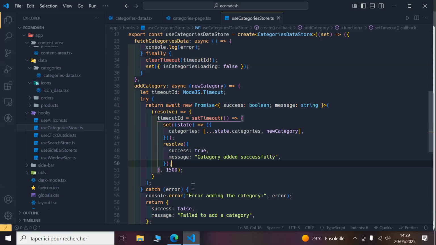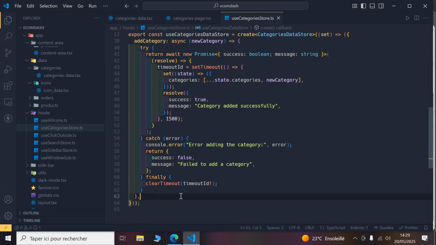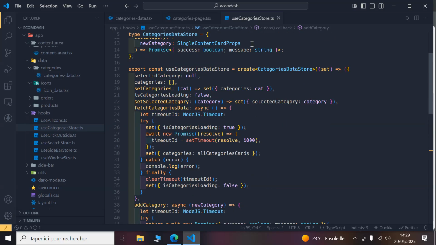So this is the message. And finally, we are going to clear the timeout. So if something goes wrong, we're going to make the success false and the message "failed to add a category". So this is how we defined our use category store.